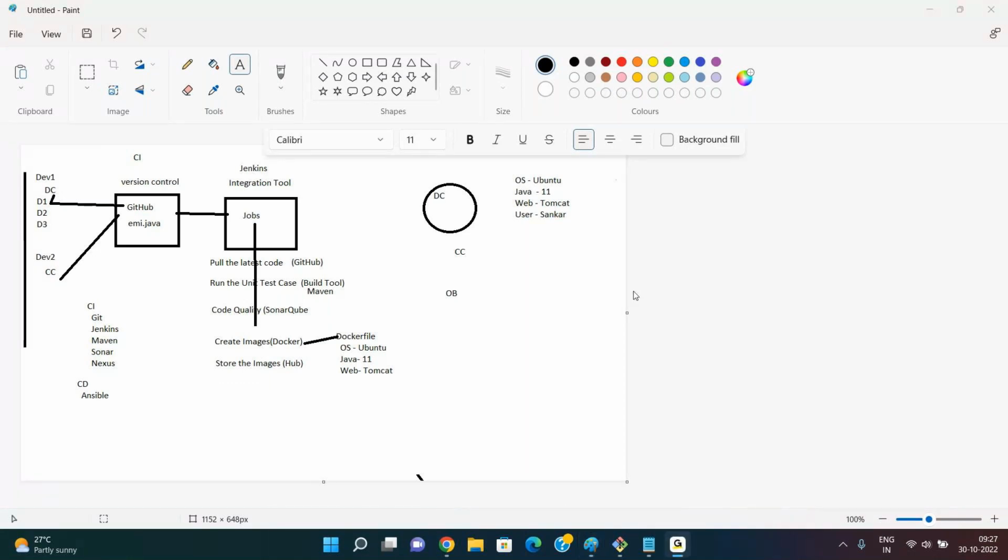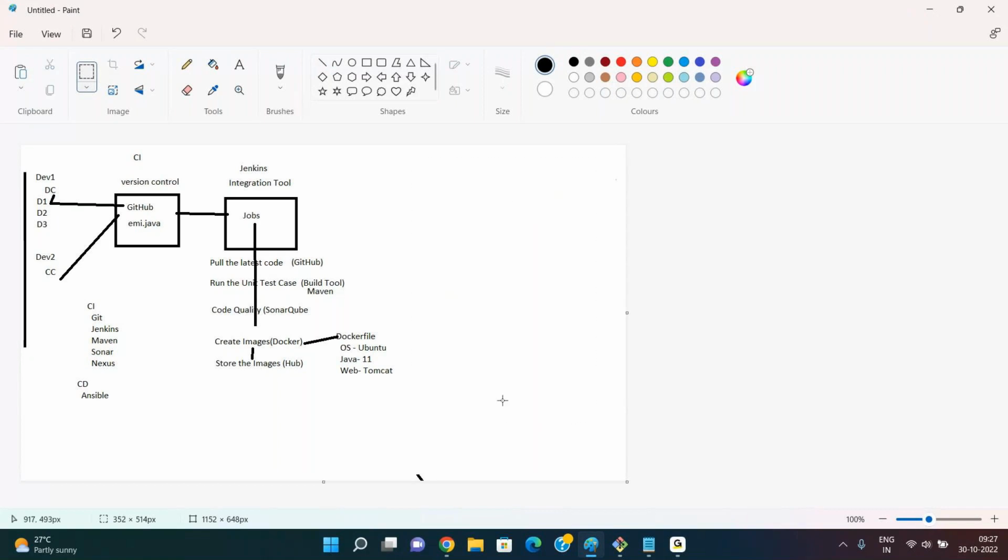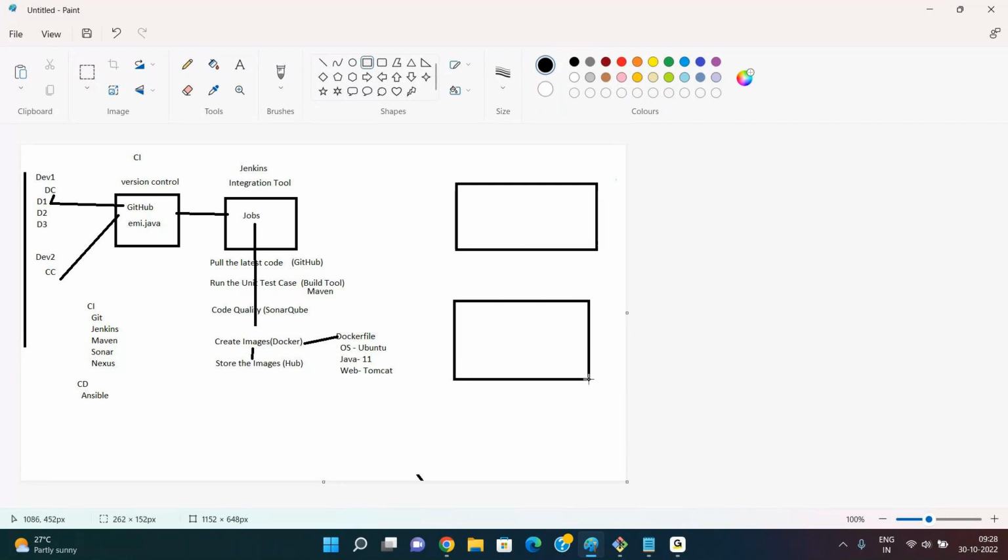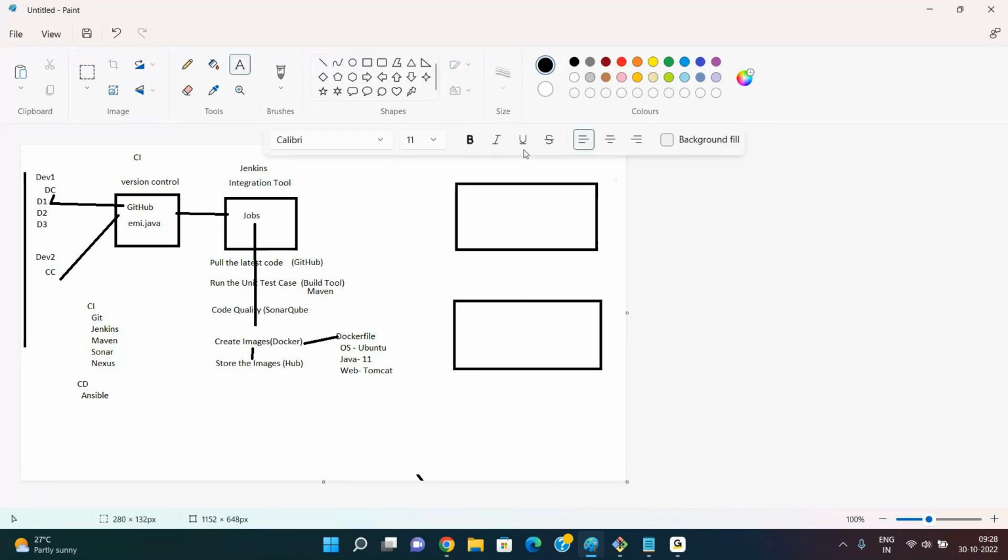So once the images are added, earlier we had WAR files or JAR files, now Docker images. Once the images are added, what next? Deployment and testing. We have to test the code. Where are we going to test the code? Again, on environments like dev, QA, staging and everything.